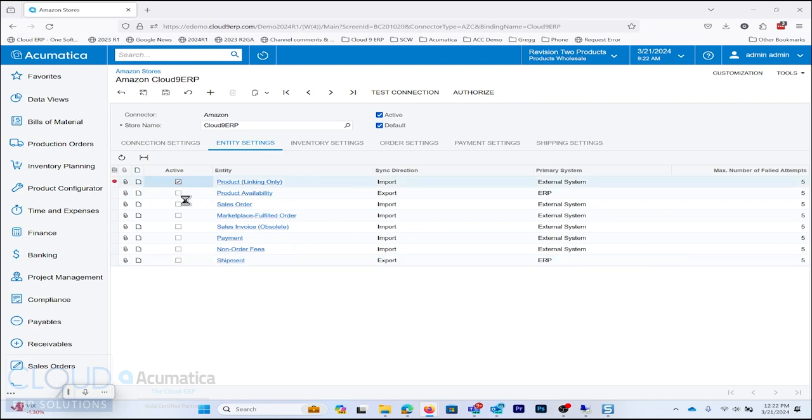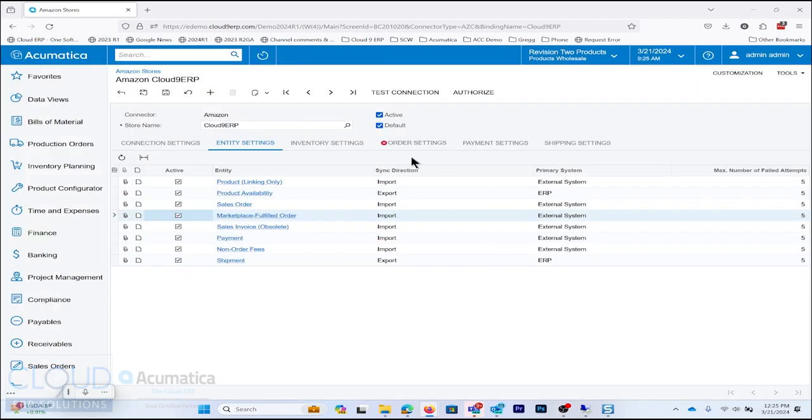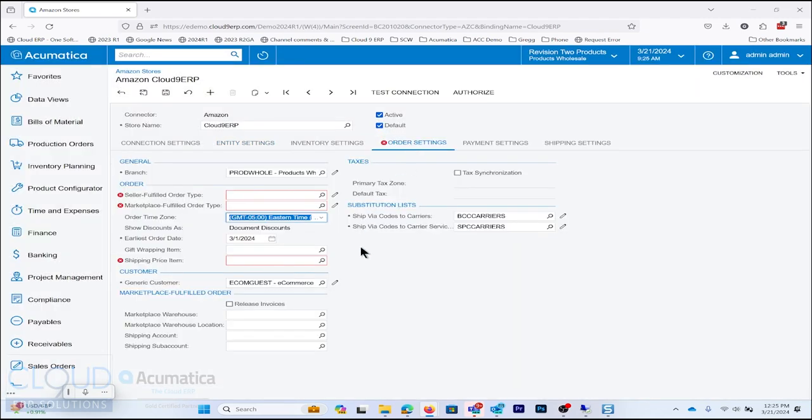So if we turn this stuff on, we'll turn this one on and this, and we turn the sales order on, and we'll put payment, non-order fees and shipment, and marketplace fulfilled order. We'll check that also. Now, if we click save, you get an error message. That's because we need to set up these order settings.